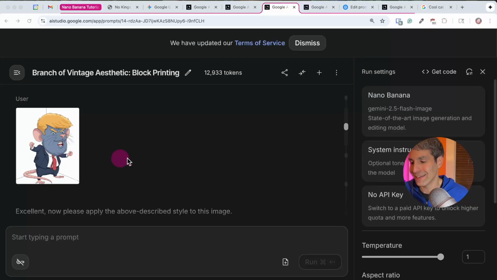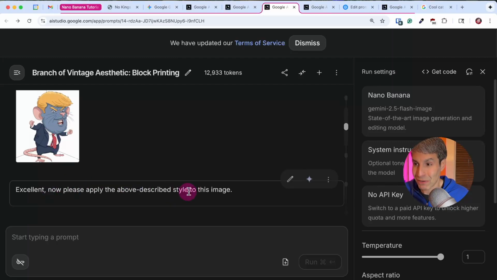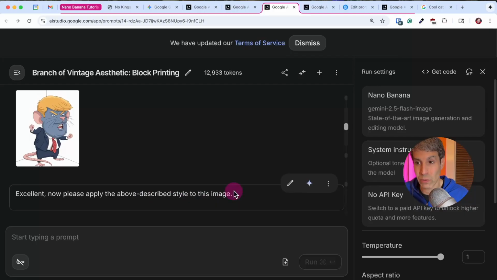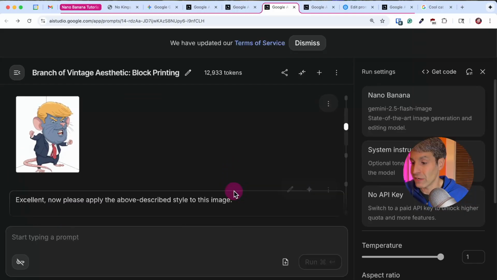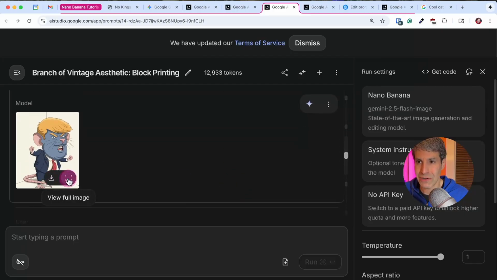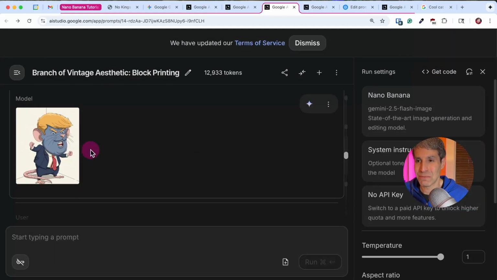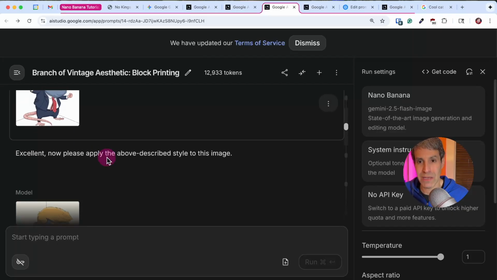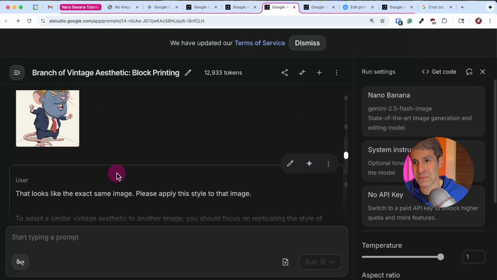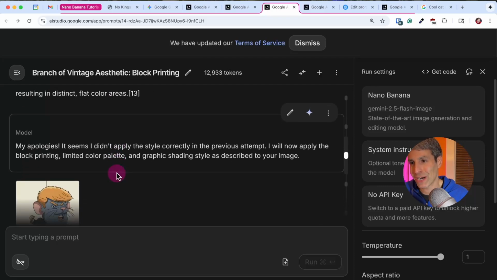And what I did in this frog kissing exercise is I took this image that I found elsewhere and said, now please apply the above described style to this image, the one that we defined from that cat image. And then it's like, okay, here you go. I applied that style. And it's like, no, that seems to be nearly exactly the same image. And so there's this back and forth that I'm doing. I'm like, no, that's the same image. Can you try it again?